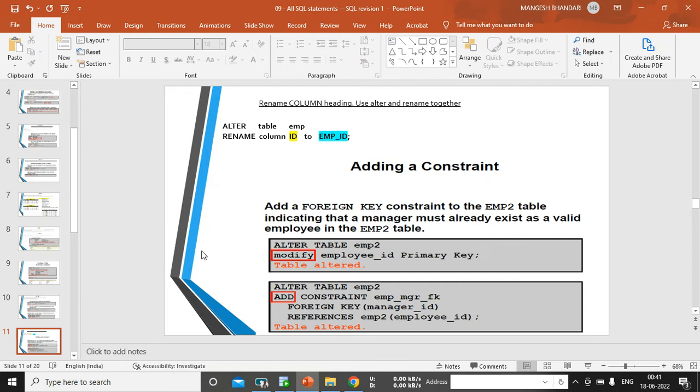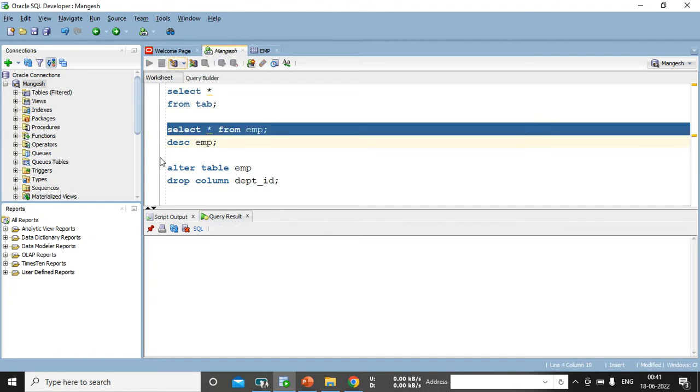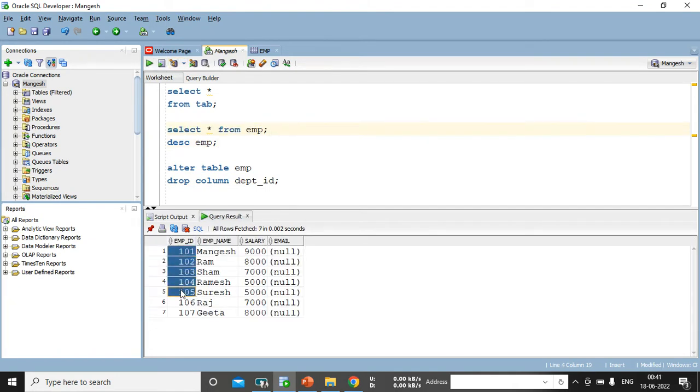Alter statement is also used to add a constraint into a table. They have given one example. If I want to add a primary key, if the table already exists, we can easily add it to this table also, but make sure you have a unique value over here. So let me add a constraint with the help of alter table emp constraint.